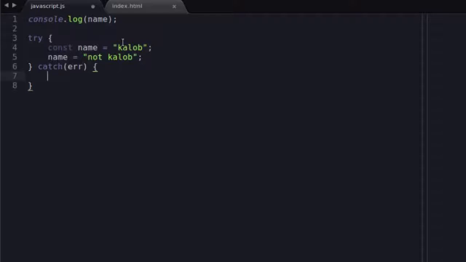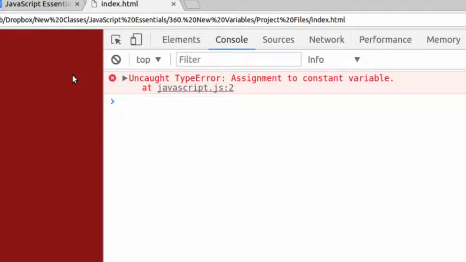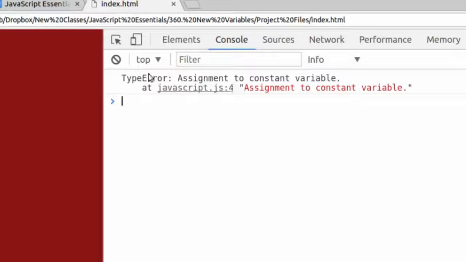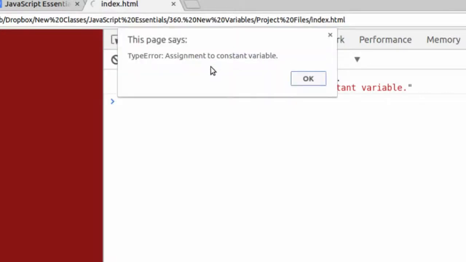Catch error, console.log error.message. So remove that. And so when I run this, it's going to give me an error. It's a try catch. Remember, it catches errors. Refresh, and here it is. Here's the error. I could even alert the error if I wanted to. Assignment to constant variable. So that's giving us a problem.